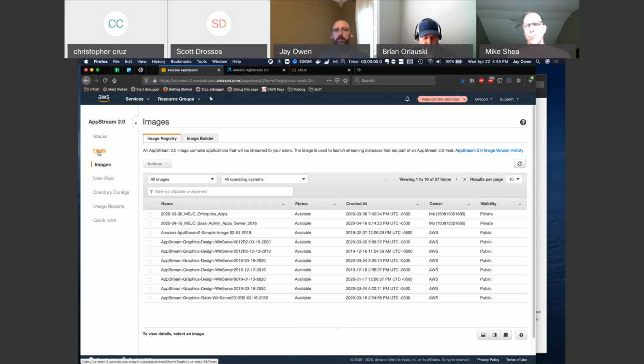Awesome. Another one that came in says, for the Windows Server images that were shown, were those developed by MSJC? I saw a colleague and some other standard community college apps baked into that image.